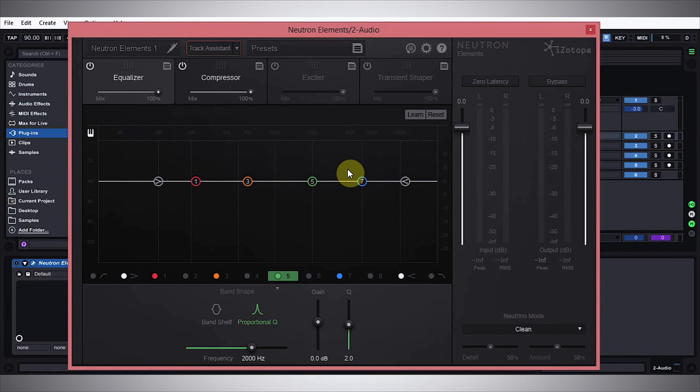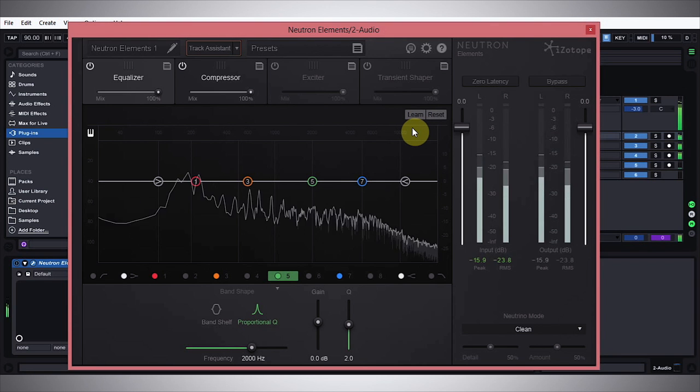But what we're going to focus on in this tutorial are the two game-changing features that Neutron presented, but are still available here in Neutron Elements. And that is the track assistant and the learn function. So let's go ahead and listen to the track I'm working on and then jump in.